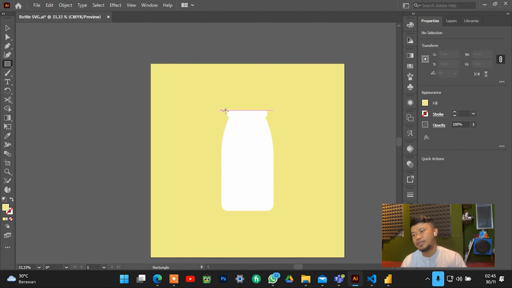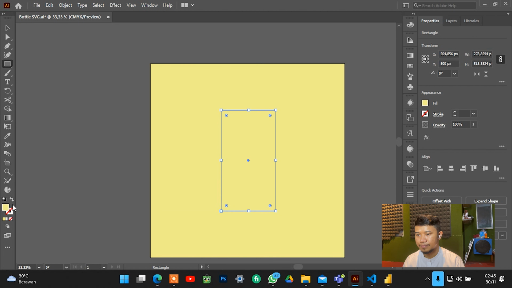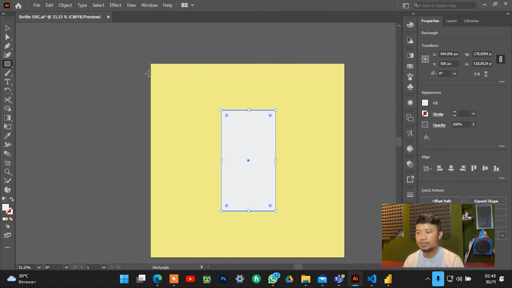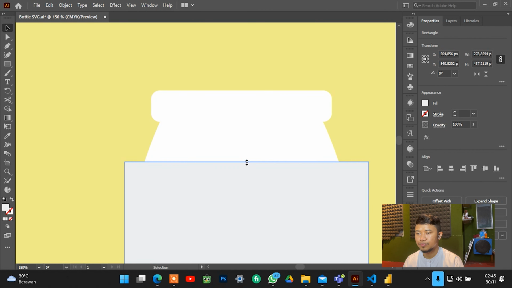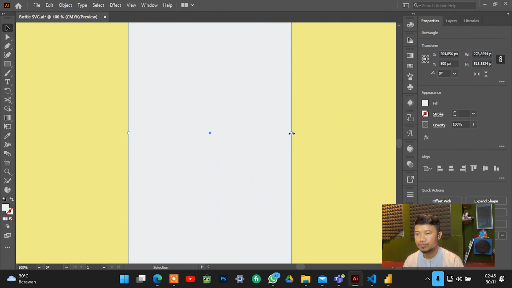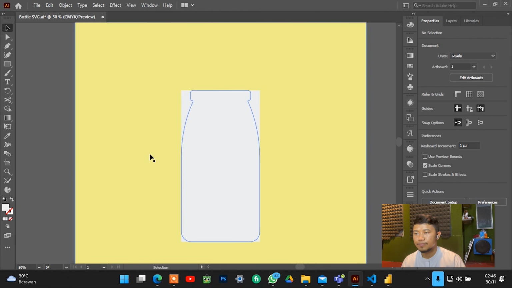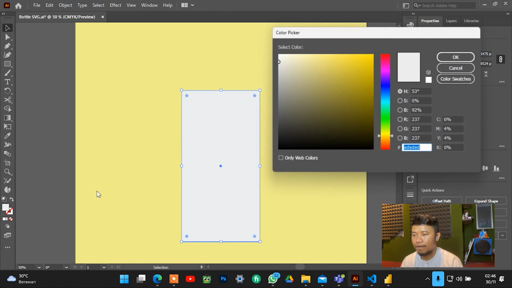Okay, next we're going to make the bar. We need 2 bars with 2 different colors. The first color is for the default bar, the bar with no value, and then for the other one we'll use another color as the bar with value.